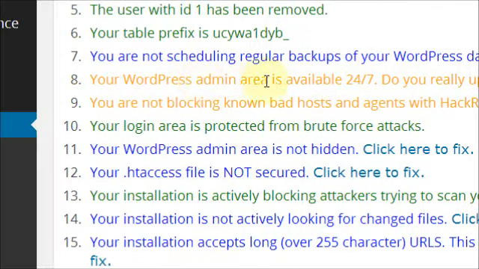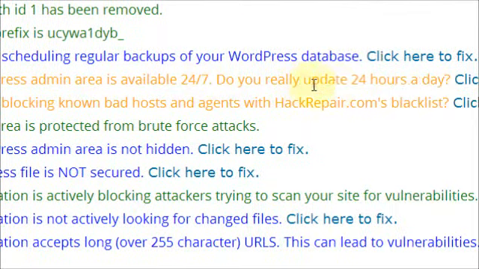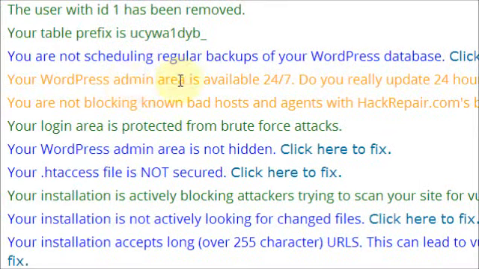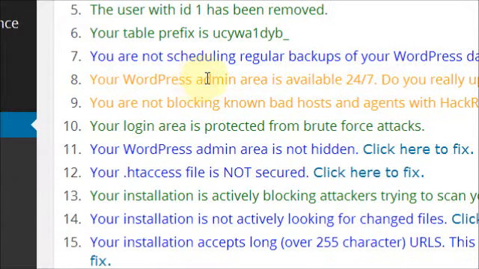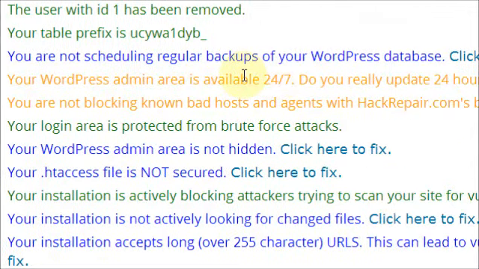Okay, your WordPress admin area is available 24/7. Do you really update 24? So you can limit how often the administration area is available. That's maybe if you've got a lot of users in there, maybe authors. So that really doesn't apply to my site.